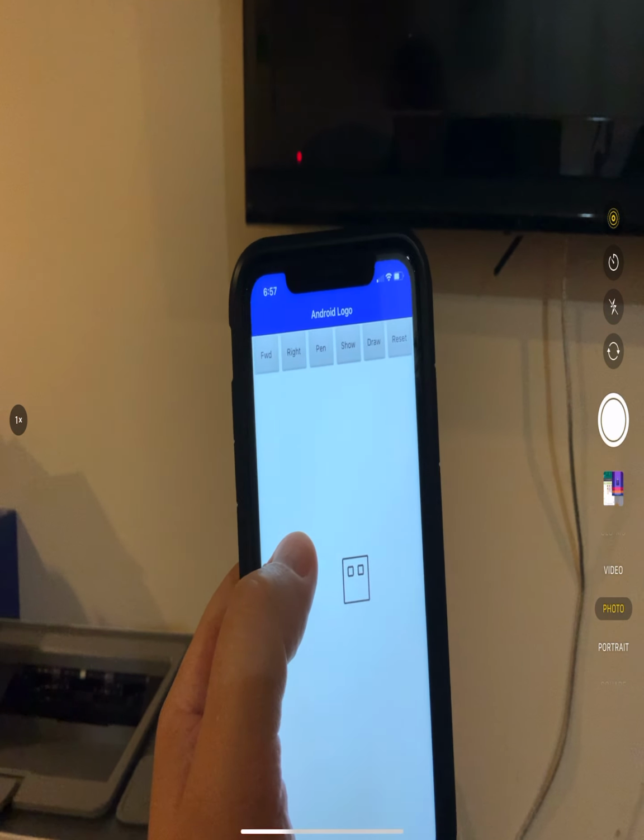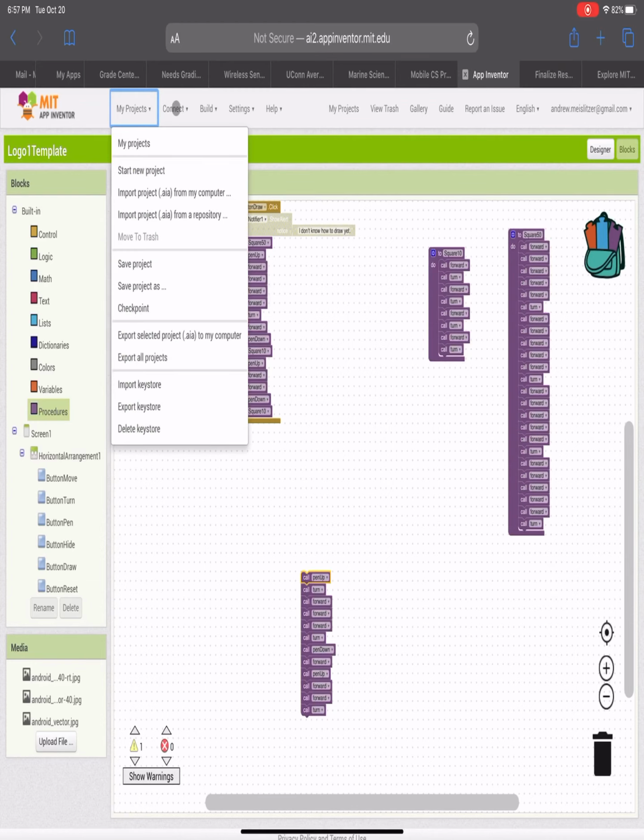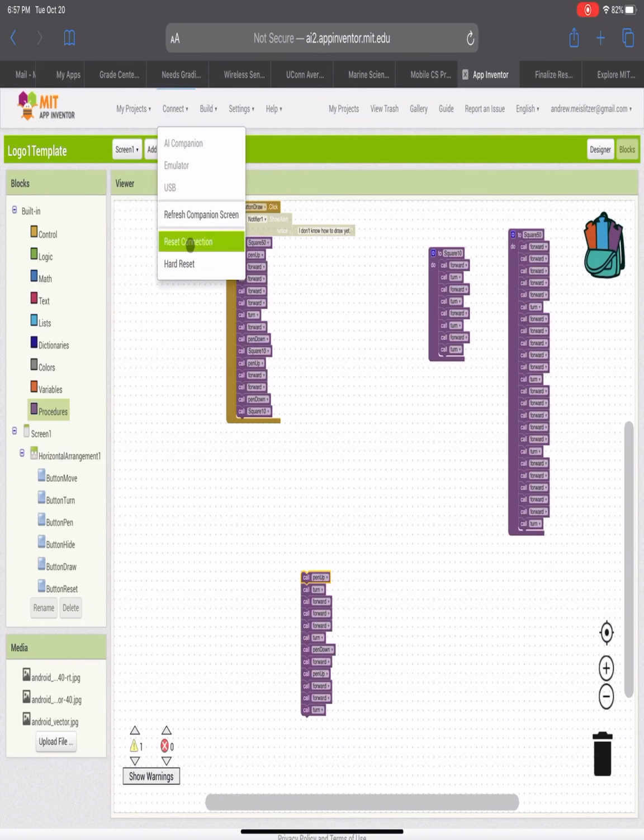So this exercise is a little bit more about finessing your way into moving the Android. Sometimes it's a little trial and error as well, but with a little bit of finesse, you'll be able to get it done. Sometimes it does this, and I don't understand why. Here we go. Reset connection.